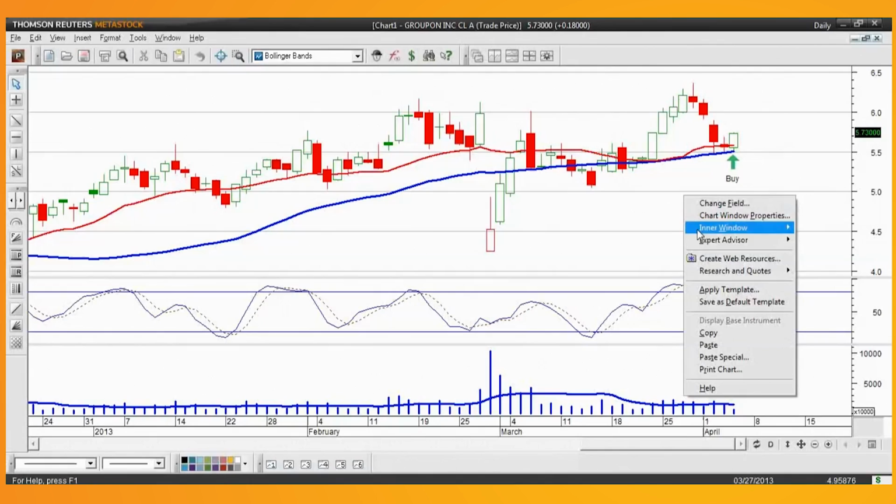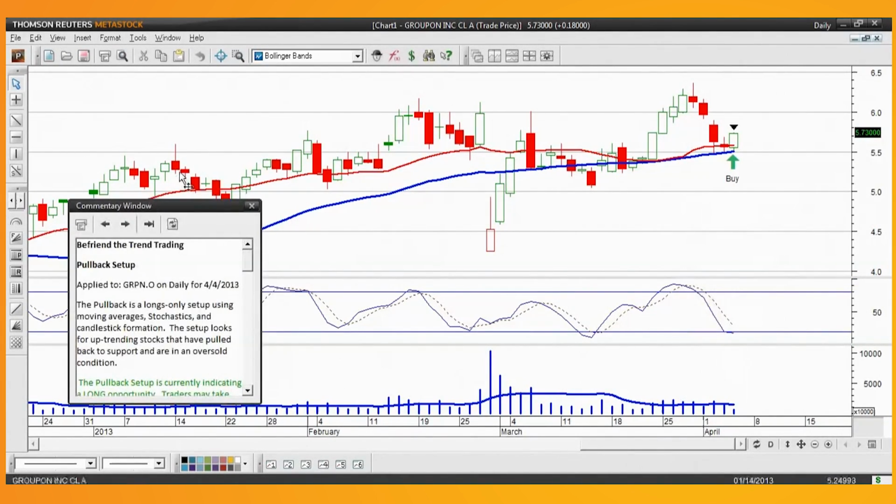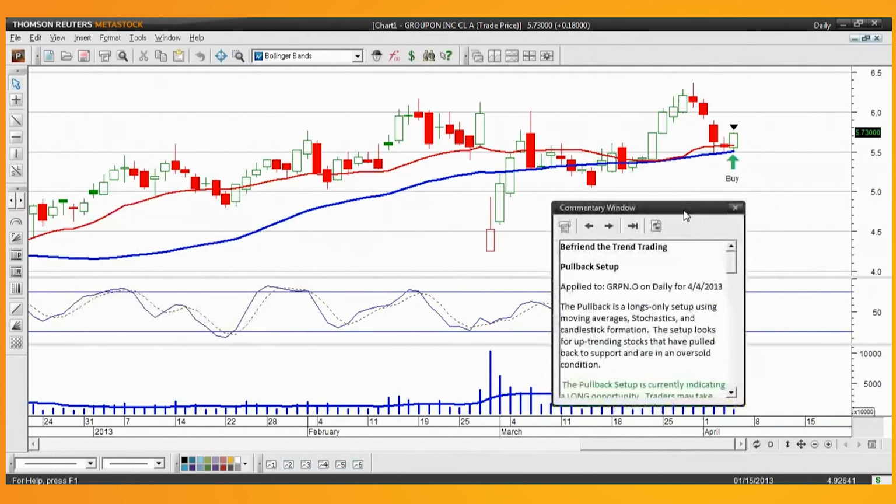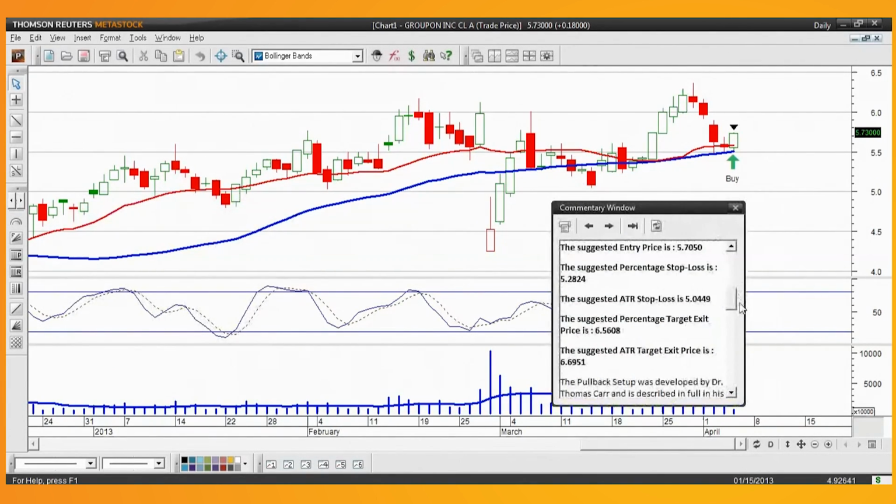So one of the things you'd want to look at too is, if you look at Expert Advisory, you click on the commentary, and then it will tell you exactly where to enter. So you'd want to enter it just a tick above 570. You'd set a stop loss at 528. The ATR stop loss is 5.04. That seems a little far away, so I'm inclined to go with a percentage stop loss. Your target exit is either 656 or 669, and you'd have to work out your own sort of risk-reward ratio.